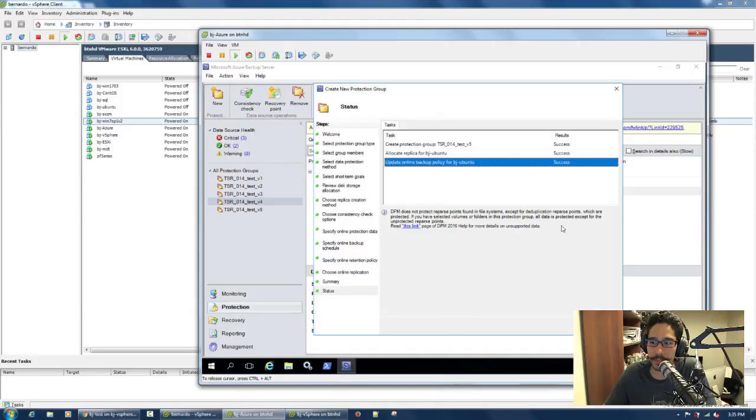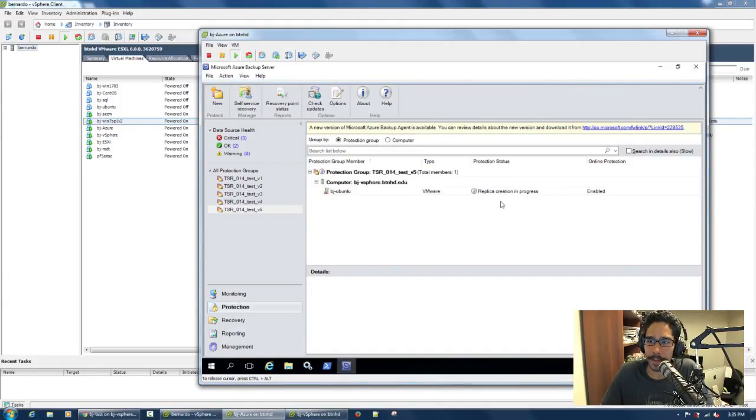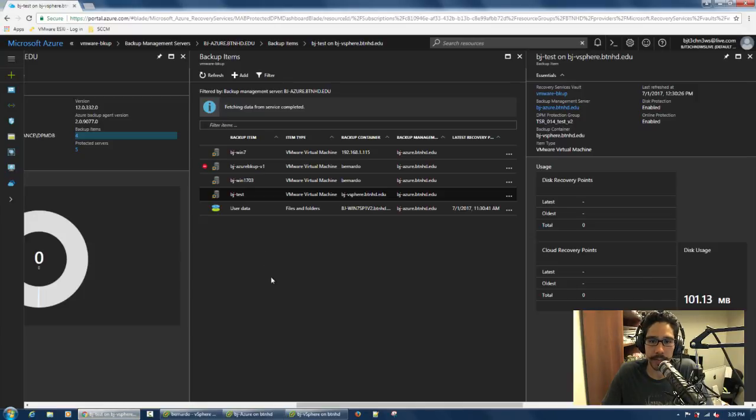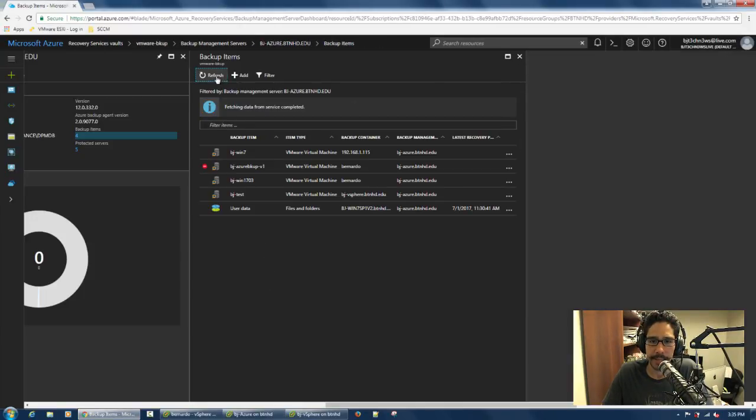Okay, so it looks like it was successful. We're going to close that up, and we're going to go to here. And right now it's doing the replica creation in progress. Eventually this is going to fail. But I'm going to right click on it and do a resume Azure backup, because I would like to see if it goes up to here. So let's refresh that. It's not there yet. We're going to give it some time.